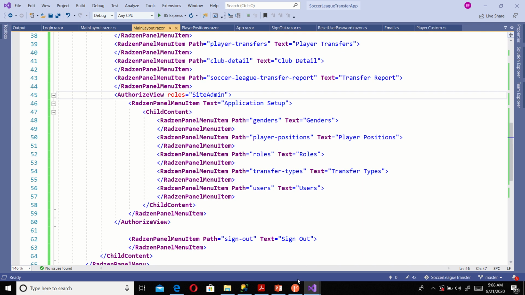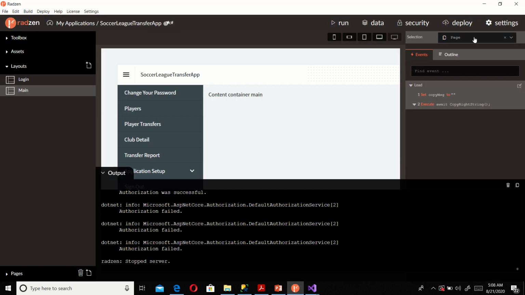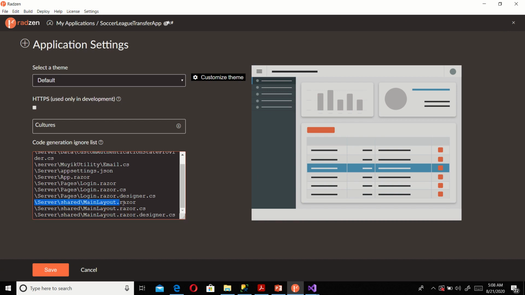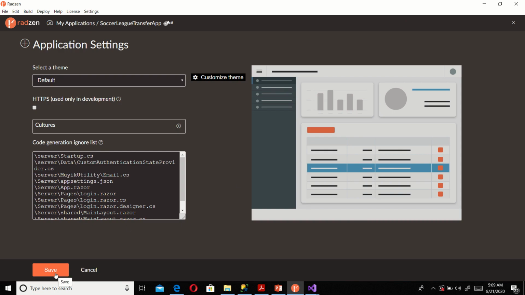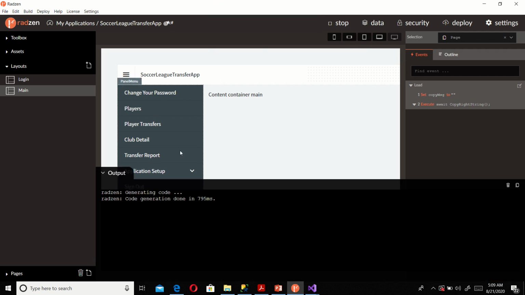Now, the last thing I did was I went back to Reso, went to settings and added to my code ignore list: server / shared / main layout dot Reso, server shared main layout dot Reso dot CS, and server shared main layout dot Reso dot designer dot CS. So let's run the application. So I run the application.